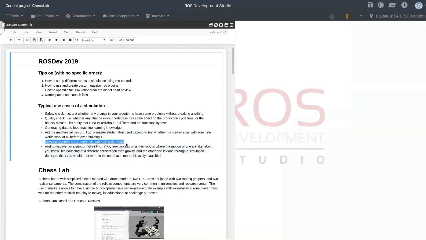Another thing is that you may want to develop algorithms remotely, without needing the actual robot. For instance, you are traveling and you want to test an idea for a new algorithm, and you can develop it remotely and then come back to the lab and test it. And nowadays, it's also a support for selling. For instance, you can see simulations in advertisements.